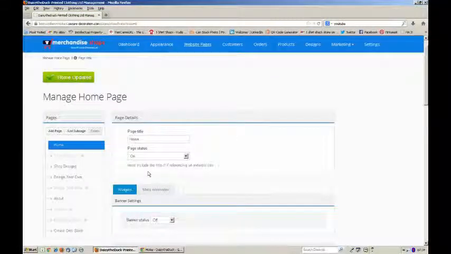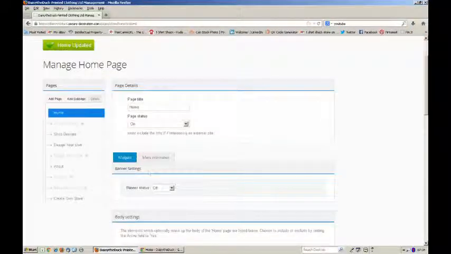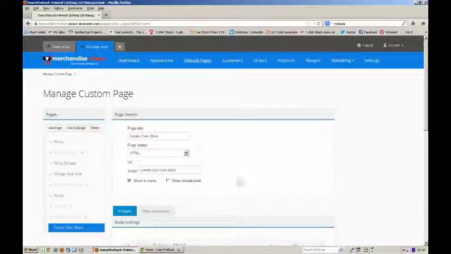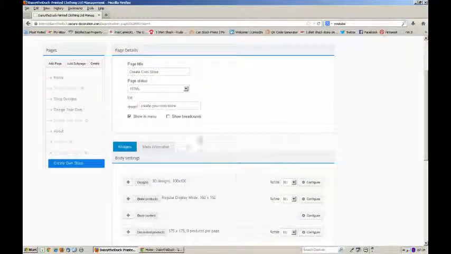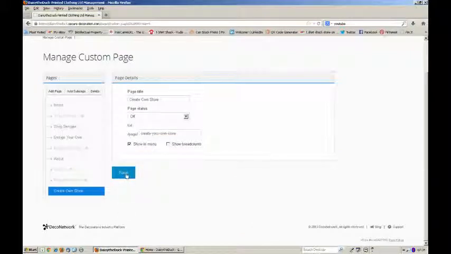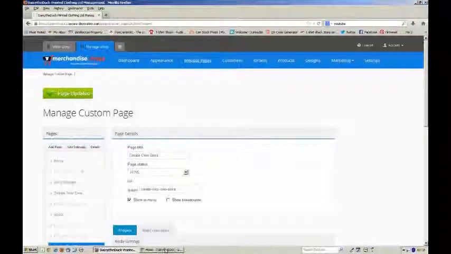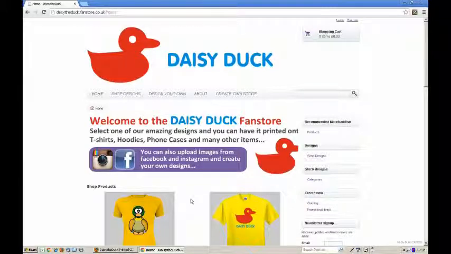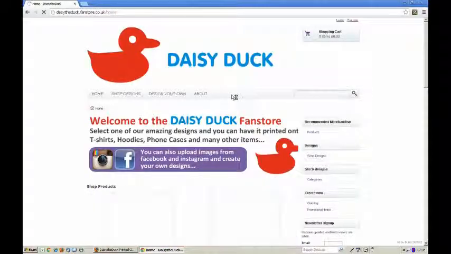Again, similarly, if we wanted to disable one of the pages, so we don't want to have the create your own store, if we click on create your own store, we can switch this page off, save, go back, and at the moment you can see that create your own store is showing. If we do a refresh, the create your own store page is now not visible.